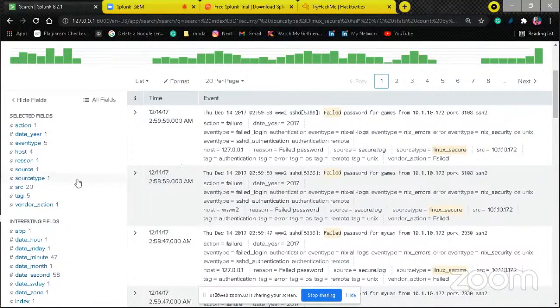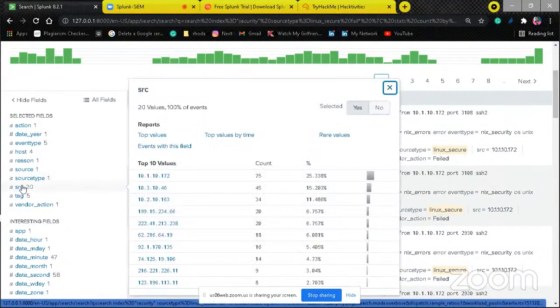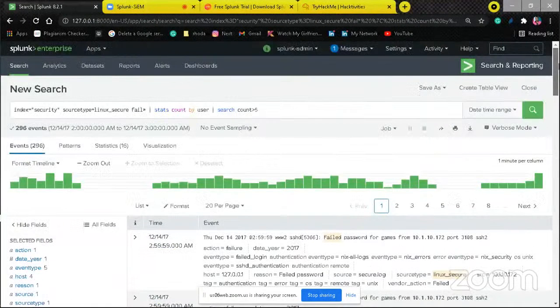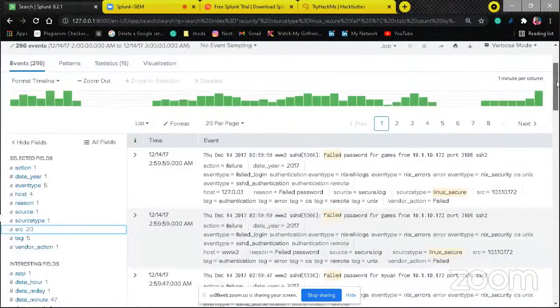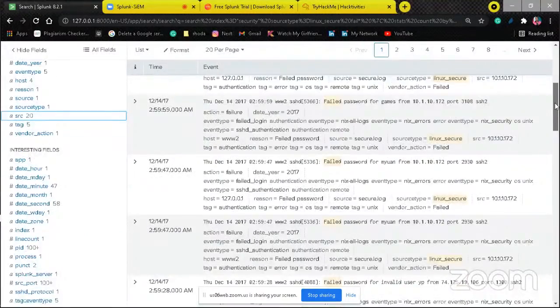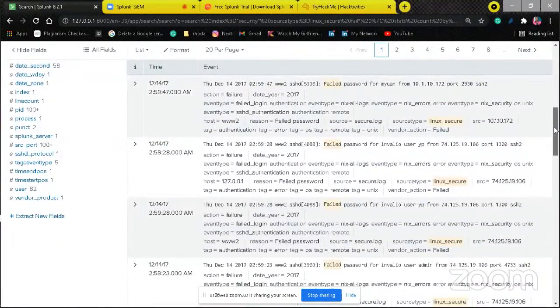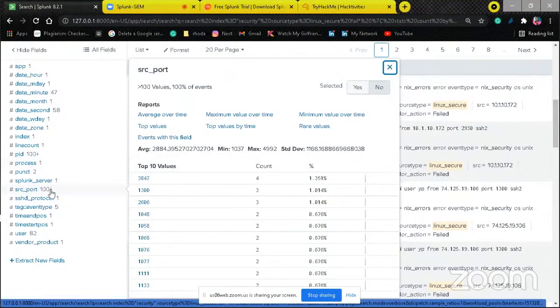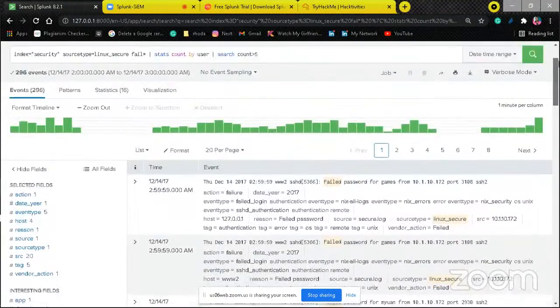So far, let me look at the source. What do I have here? Oh, I have the source IP addresses. So I can still add these IP addresses, because here we have count by the user, but you can still add this source field. And now we know the username and the IP address.